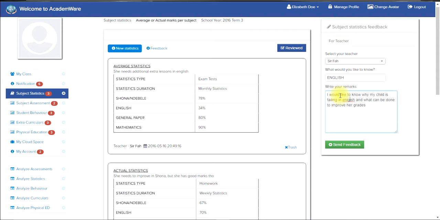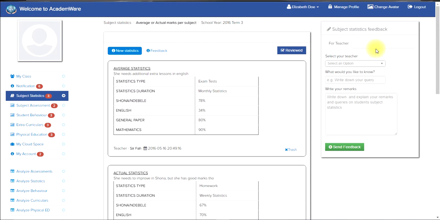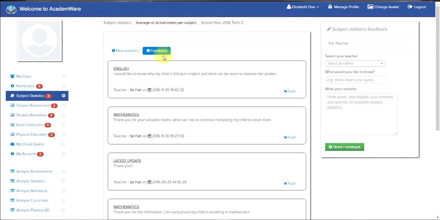So here I've just written a short message to the teacher so that they can review and post me feedback in relation to my child and this subject of English that she has apparently failed. After I've typed my information here, I just hit send feedback, and then a notification comes up, which means it has written a feedback to the teacher. When I go to feedbacks here, I can see the latest feedback that I've written to the teacher and the date at which I've written the feedback.